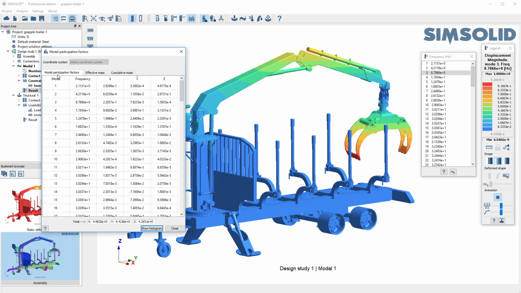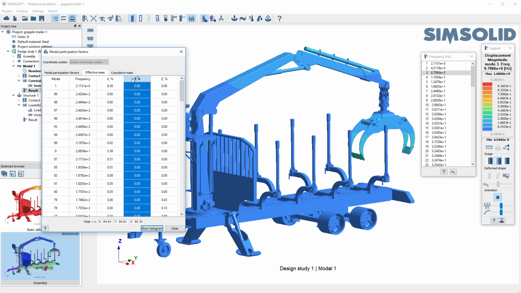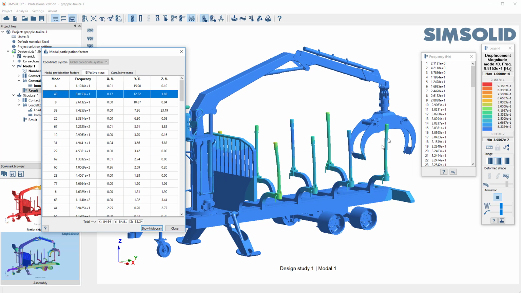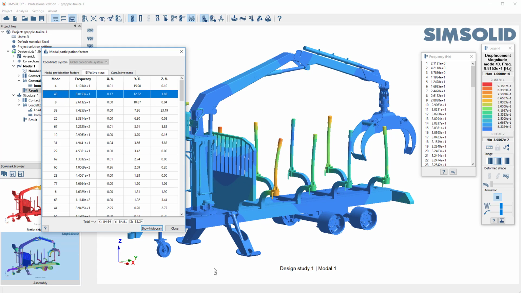You can look at them by the participation factors, effective mass, or cumulative mass, and you can pick any column and sort it. So you can really quickly see which modes contribute the most. And if you pick on the row, it'll actually go and animate that value. So very easy to look through your modes.